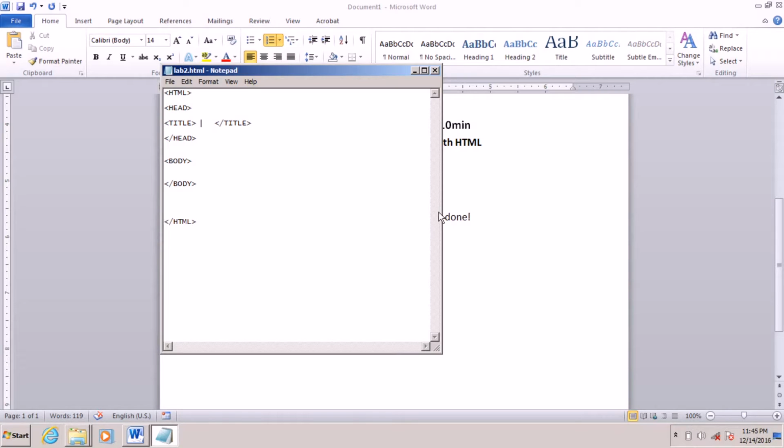What you are going to do now is write something inside. This is our second HTML lab from KTT Pro. That is me. Alright, so save and verify. Save and then verify.